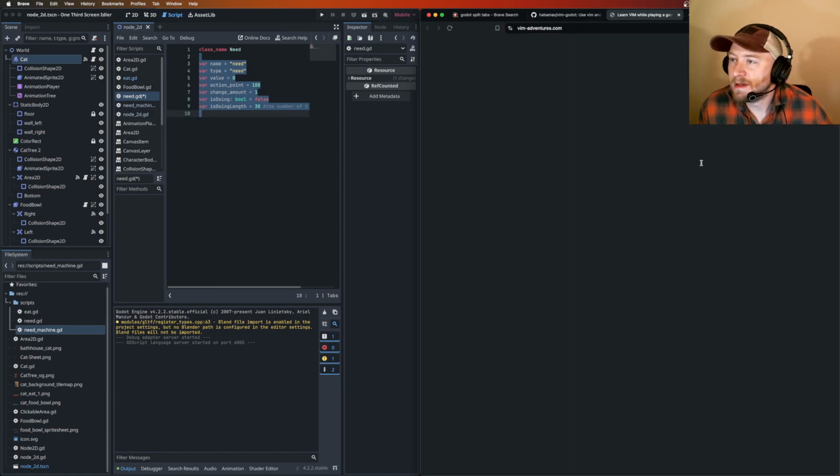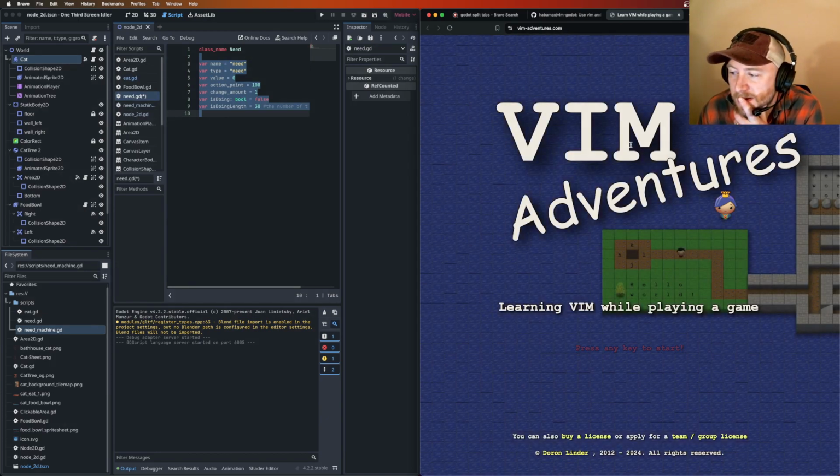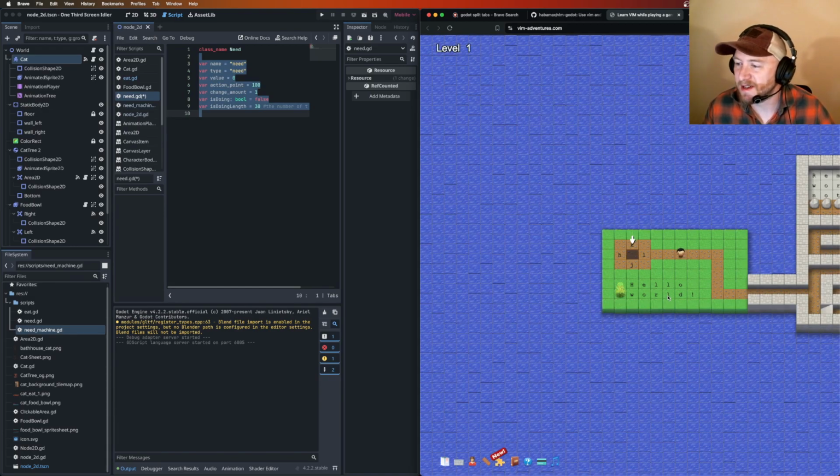Vim Adventures. Huh. Oh, this is cool. Press any key to start.